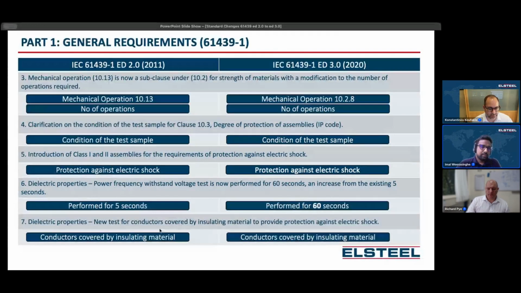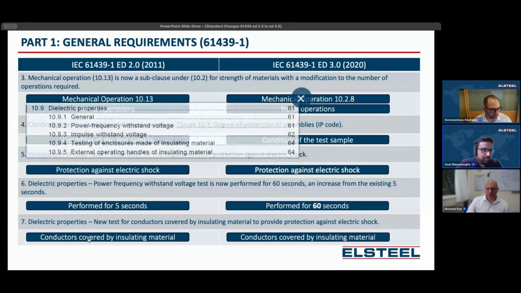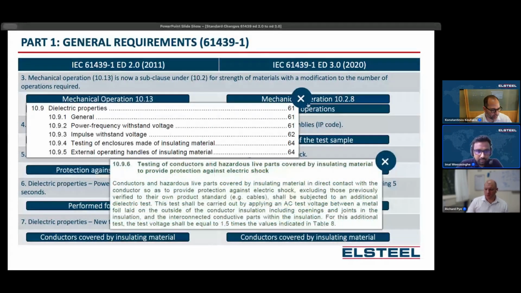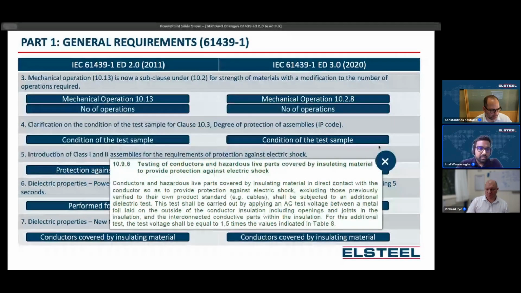Yeah. The seventh change is in the dielectric properties: new test for conductors covered by insulating material to provide protection against electrical shock. So if you can click on the first link, you will see in here there is no clause 10.9.6 under dielectric properties. Could you please click on the other link on the new standard? Yeah, you will see it is in here, 10.9.6, testing of conductors and hazardous live parts covered by insulating material to provide protection against electrical shock.